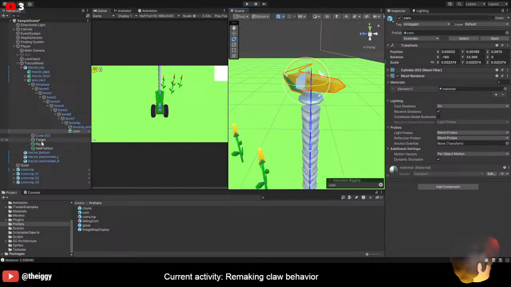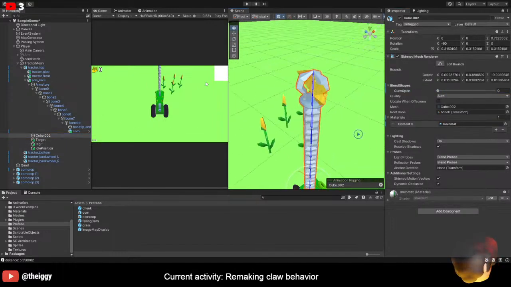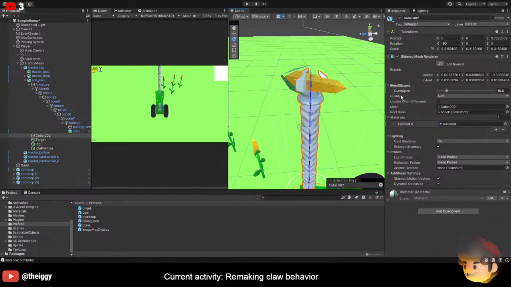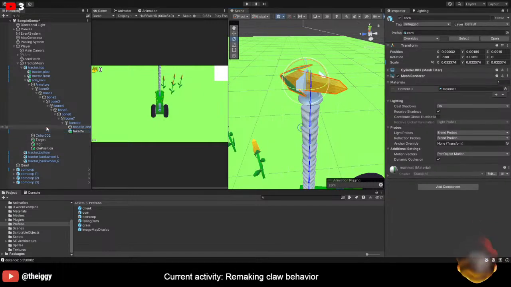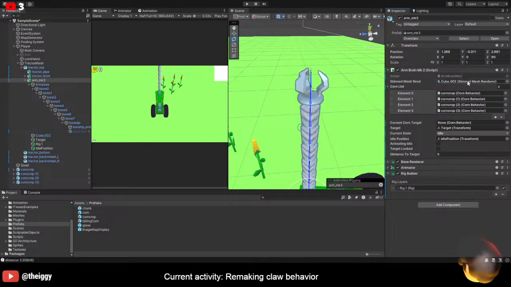So I'm gonna do cube. Yeah, this is okay. It's not too bad at all. Alrighty, so we have the, I'll call it fake corn. It's going to be disabled by default. Now we go back to our script. Let me just move it to the top here.